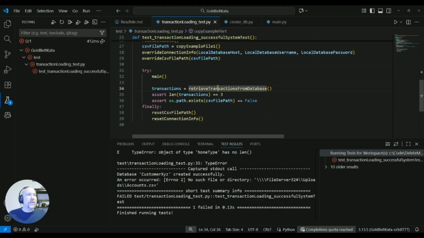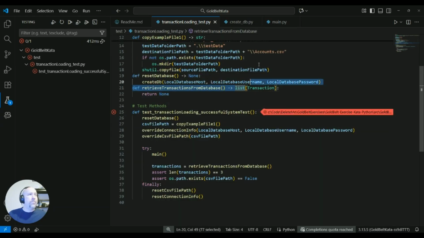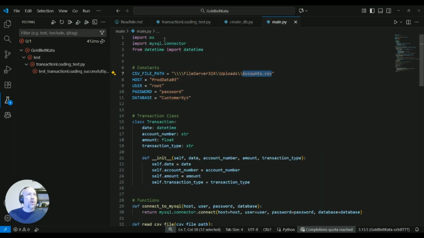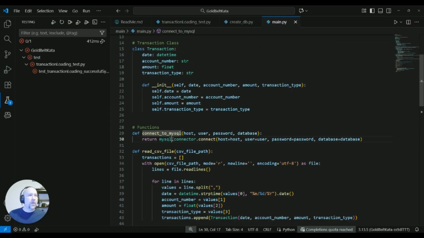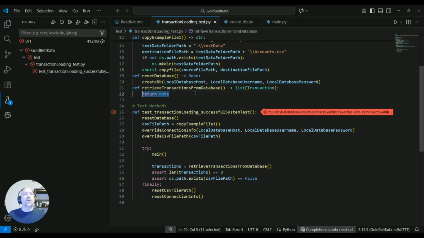The last one is the retrieve transactions from the database. So we need to implement this. So here, I'm going to basically pull from main. We were connecting in with MySQL, and we were just creating our connection to the database. And then from there, we're going to execute the query that we want. So let's go ahead and do that code real fast.